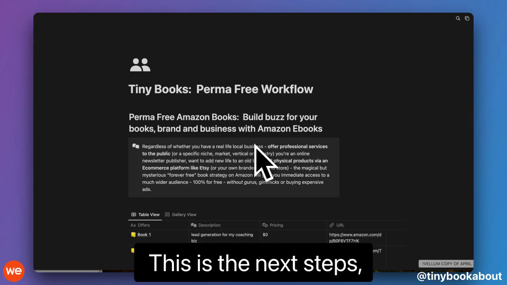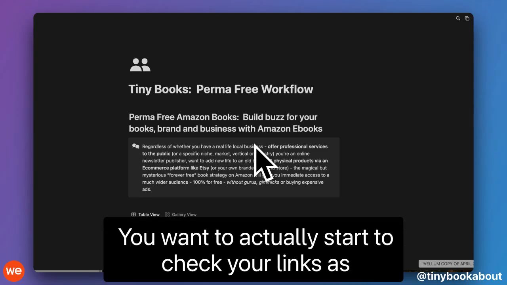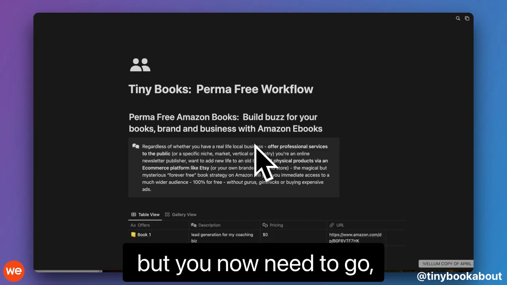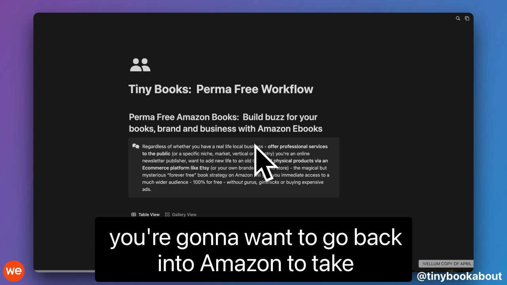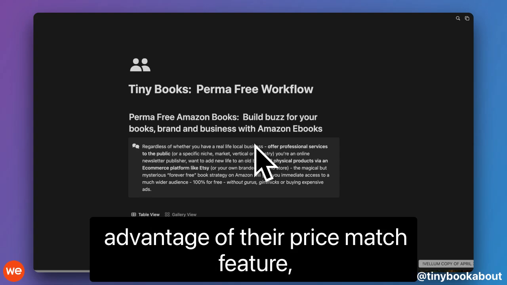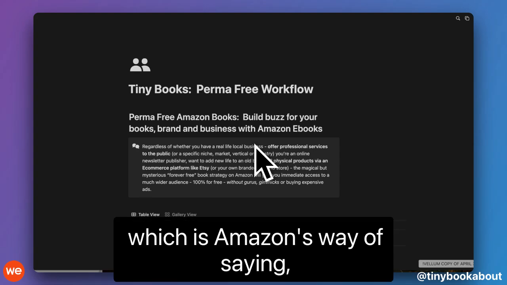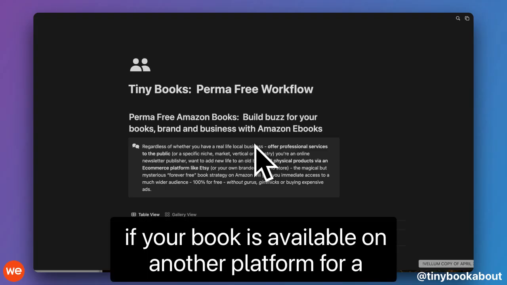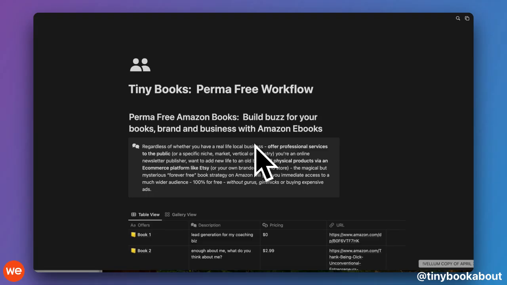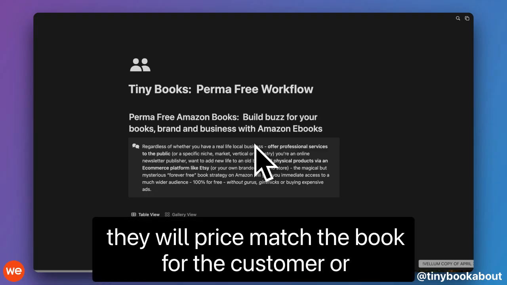This is the next step, step 6. You want to actually start to check your links, as we just discussed, but you now need to go back into Amazon to take advantage of their price match feature, which is Amazon's way of saying if your book is available on another platform for a lower price than they offer, they will price match the book for the customer or client.